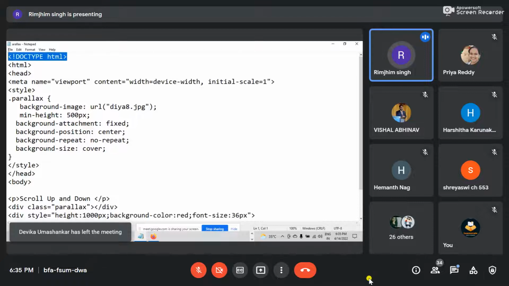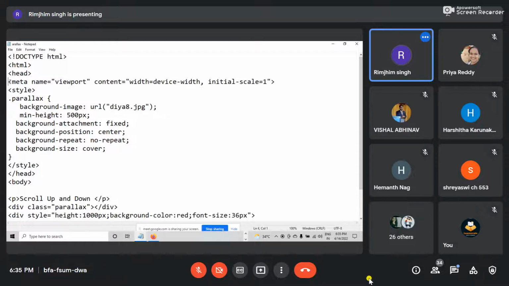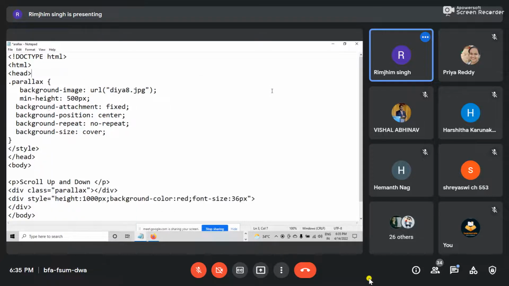So doctype HTML is to let the browser know that this particular program is an HTML program. Okay, and then this is not needed. I'll just remove this one. So herein what I'm doing is I'm using internal CSS. Okay, so to write an internal CSS, we have to write using a dot. Okay, so herein the name which I have given is Parallax, since this is a Parallax program, and then we have to open it using curly braces.